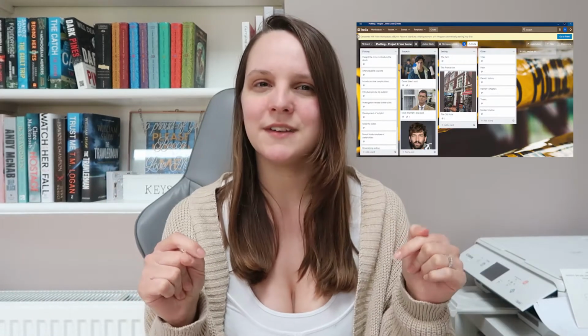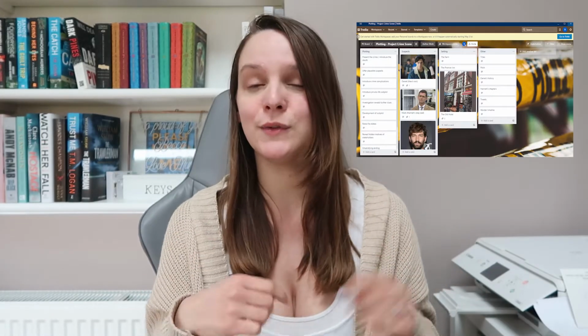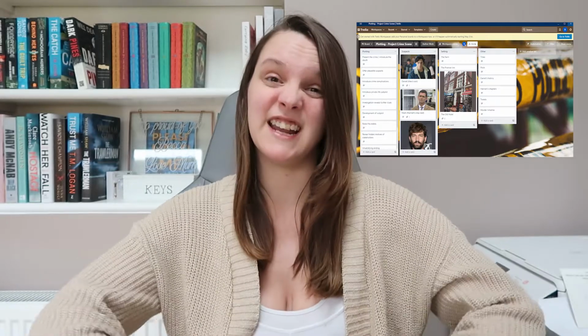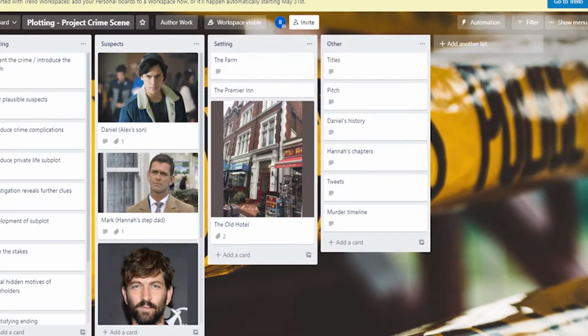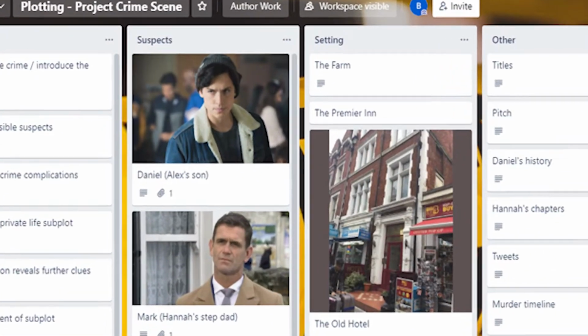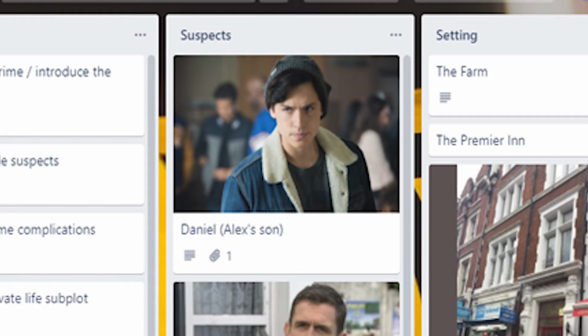So for appearance, usually what I'll do is when I'm plotting my novel, I'll create a board in Trello. And if you want me to do a video on how I use Trello for plotting my novels, I can definitely do that because I find it really helpful. But on Trello, I will create a card for each character, and then I will drop in a picture of what I visualised the character to look like. So it will usually be a celebrity photo.